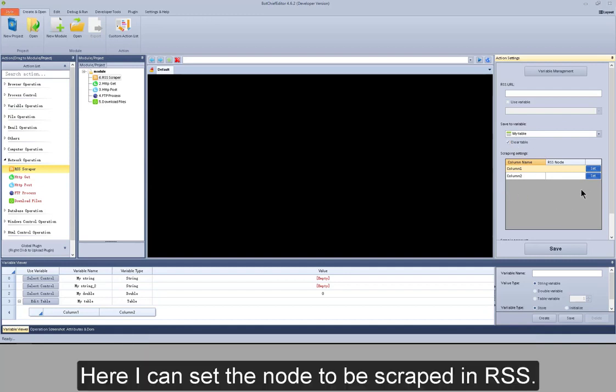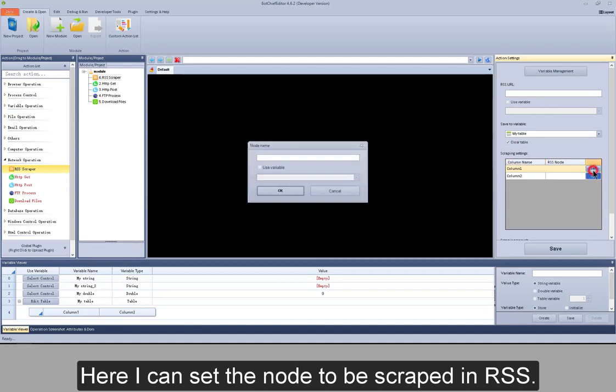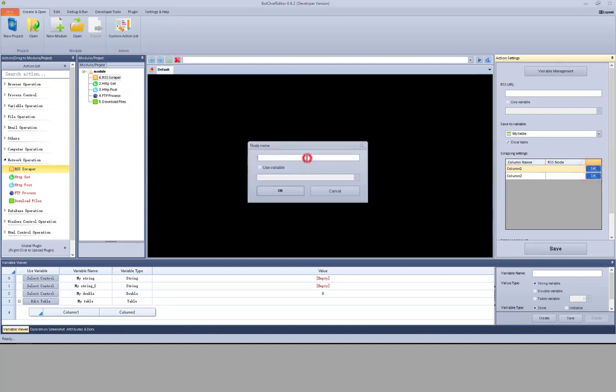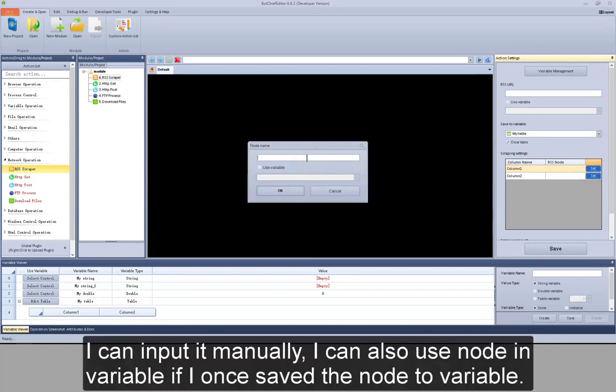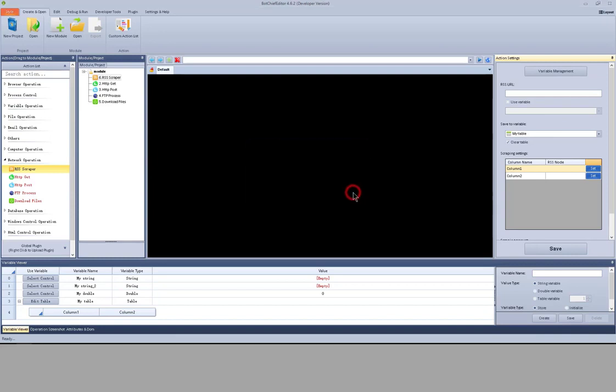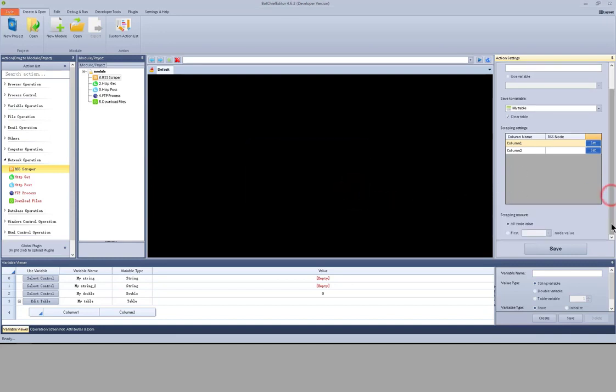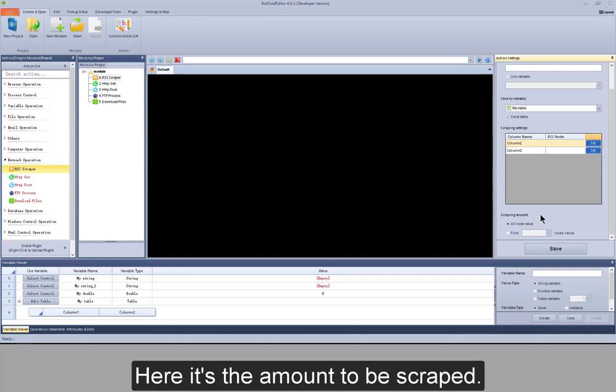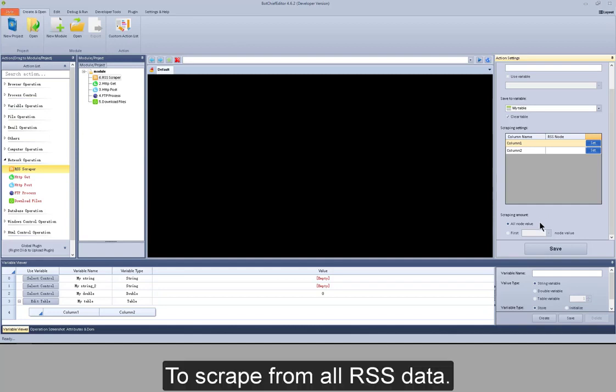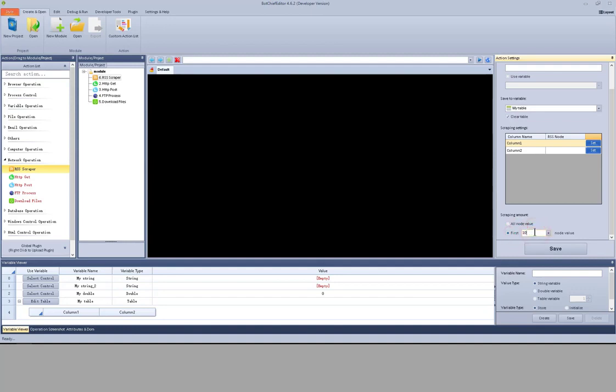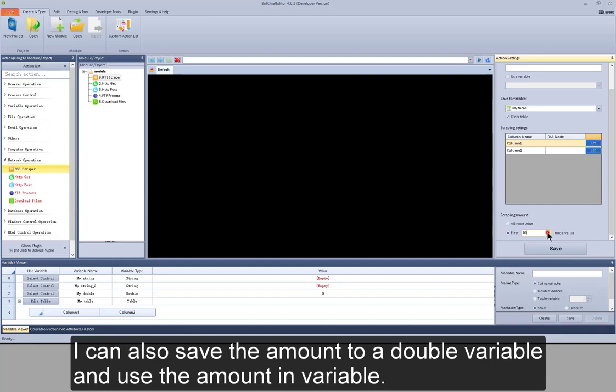Here I can set the node to be scraped in RSS. I can input it manually. I can also use node in variable if I want to save the node to variable. Here is the amount to be scraped. To scrape from all RSS data. To scrape from specified data. I can also save the amount to a double variable and use the amount in variable.